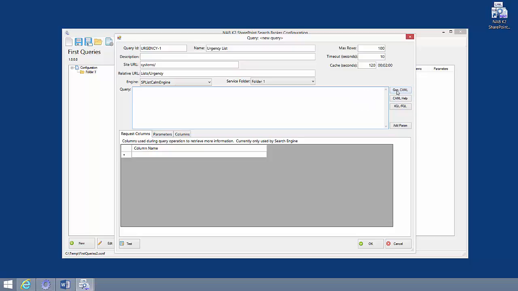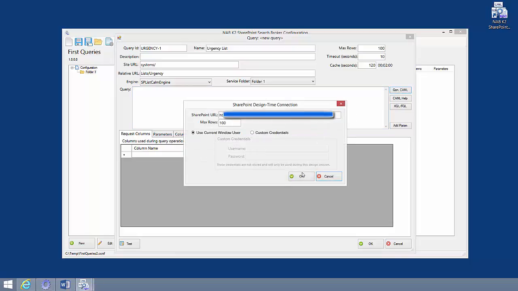So even so, there is also a generate CAML button. Again, this is not supposed to be a designer. This is not the place you would design your CAML queries. However, if you are able to just pound them out or have a very simple table or list that you're trying to get to, using this generate CAML button can be useful.